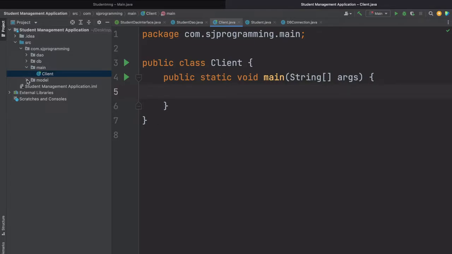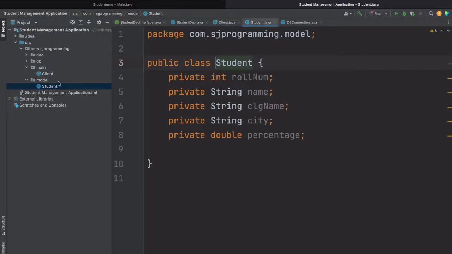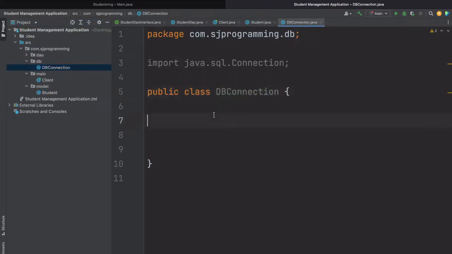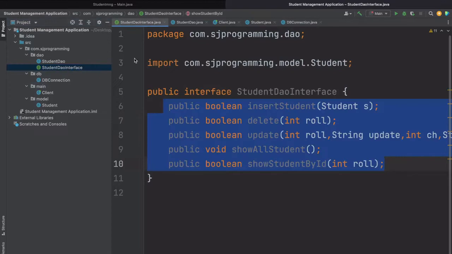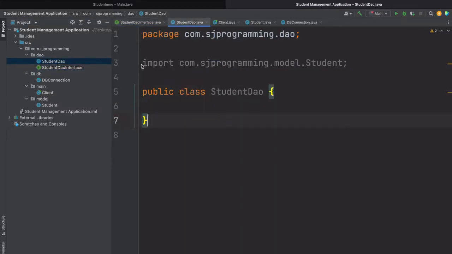After that, in the model package we have our student model class. This is our POJO class, and in the DB package we have the DB connection class where we will create the database connection. In DAO we have the DAO interface which contains all the operations we are going to perform on our student, and this is the student DAO which will implement the student DAO interface. So this is the project structure.